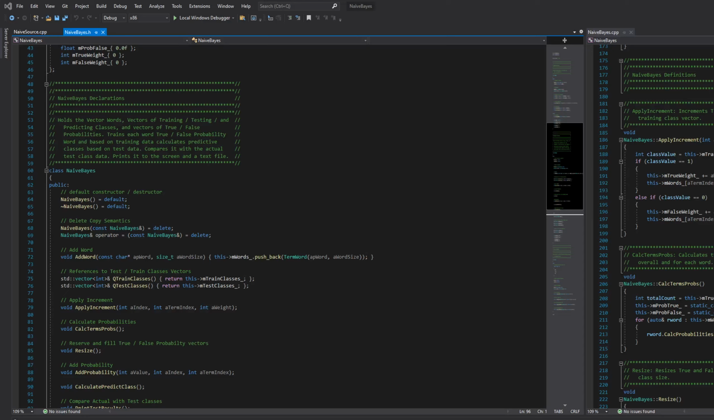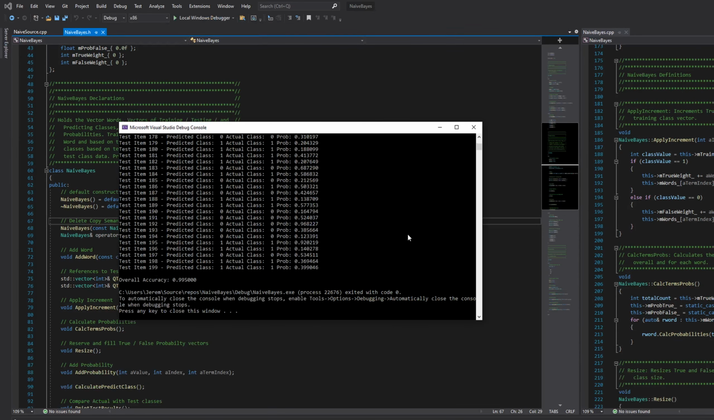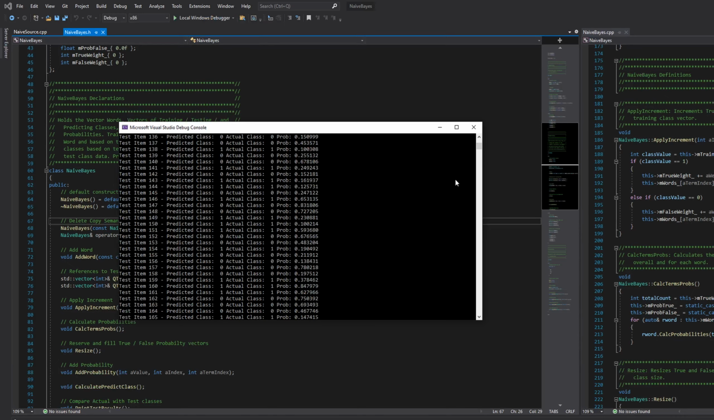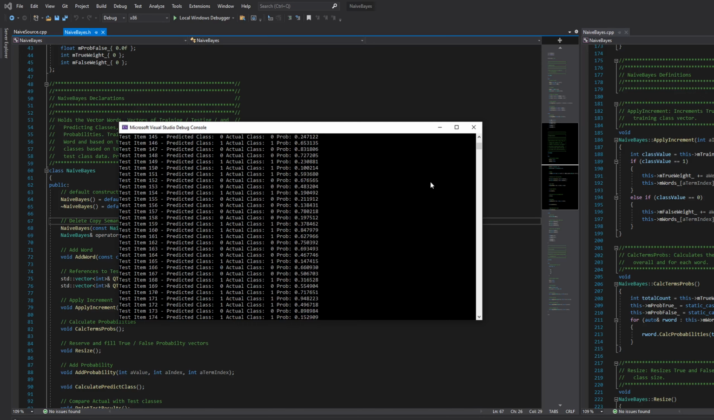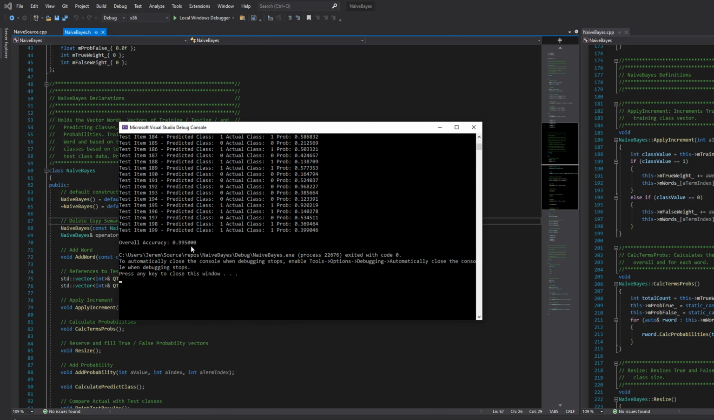CSC 480, this is assignment 4A. Let me run the program real fast. All right, so what it does is it takes in a training data set and it trains the naive Bayes probabilities, and then it takes in a test data set and it calculates whether each entry is a 1 or a 0, and then it compares that with the actual results. And it is very accurate, 0.995.